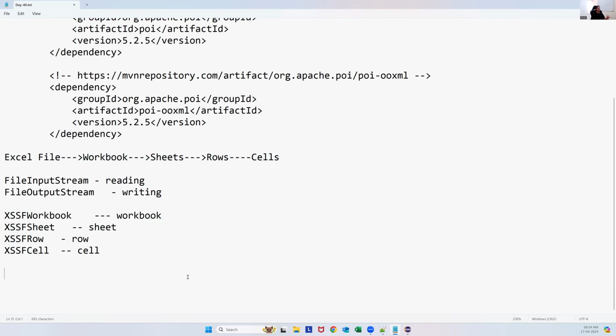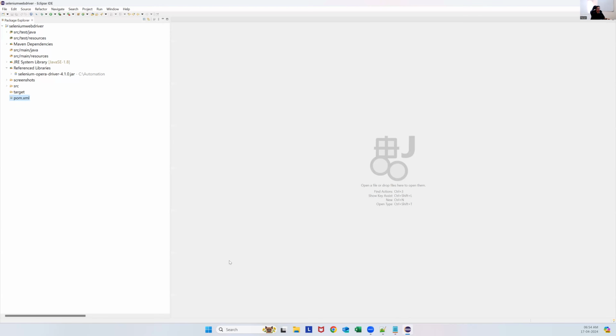Now we'll see the first operation: how to read data from Excel. Suppose I already have some data in my Excel file or Excel sheet. Now I want to read the data from the Excel sheet and then print it in my console window.